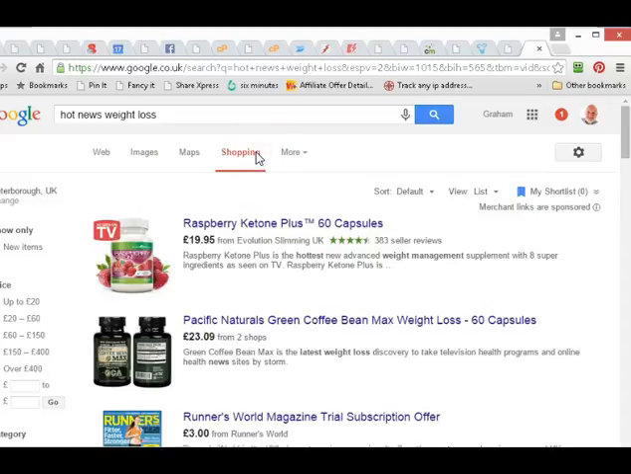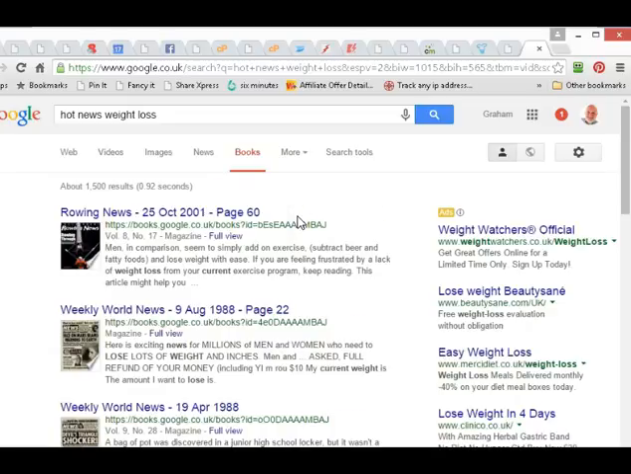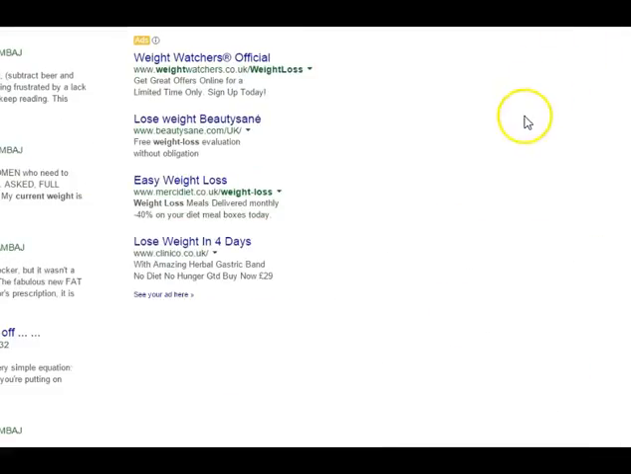Weight loss shopping. Okay. Videos, books. Books, weight loss books, all these things. So it's easy to search and you can search for almost anything online doing just that.